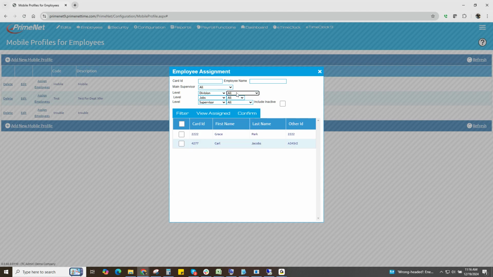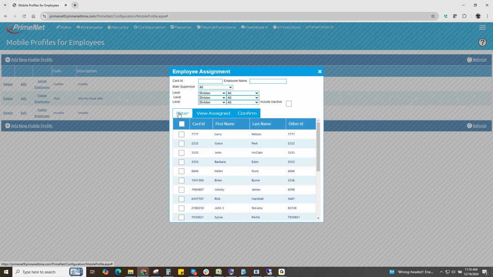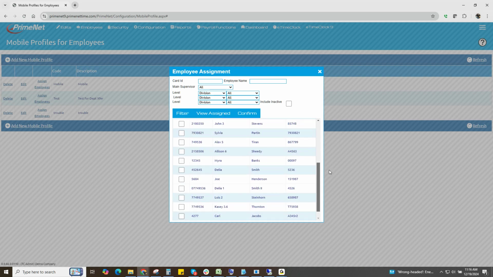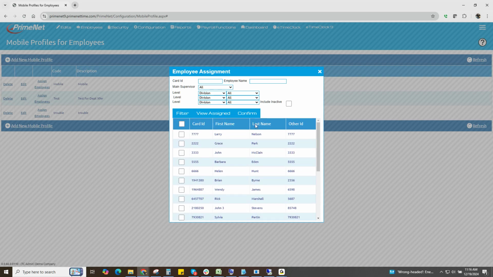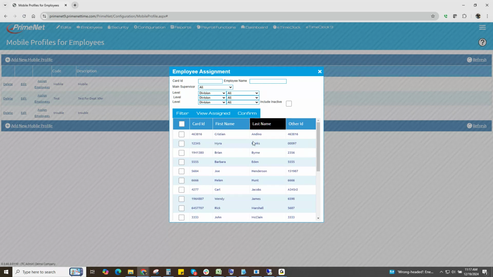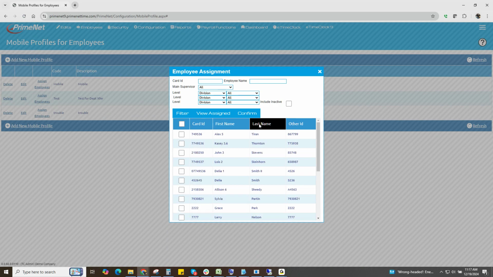Normally, I'm just going to leave this blank, and I'm going to click the word filter. This brings up a list of all of my employees. I can click last name, and that's going to sort the last name alphabetically from A to Z. I can click again, Z to A. Same with the first name.